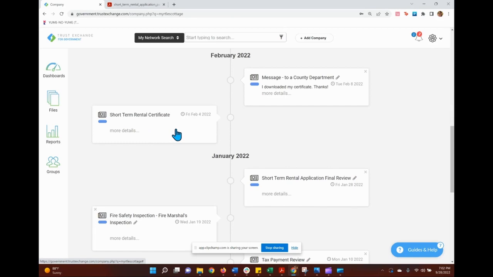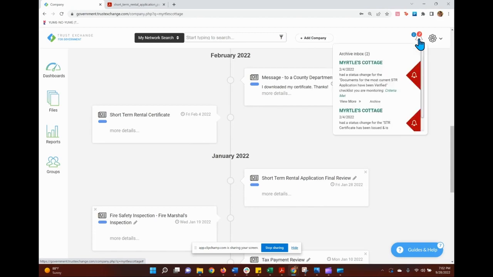During the review process, you will receive a few different alerts up here in this corner, a little bell, and by email. The first will be whether you submitted all the information you needed or not. My alert says, documents for the most current STR application have been verified, criteria met. Great, that means that I filled out the application correctly.